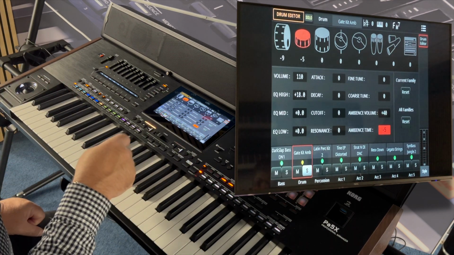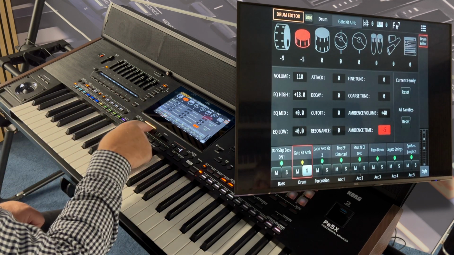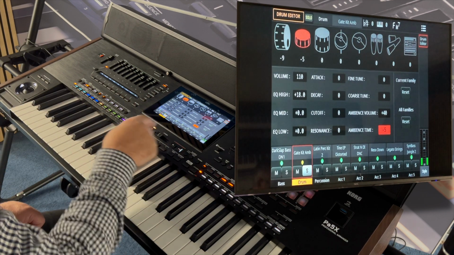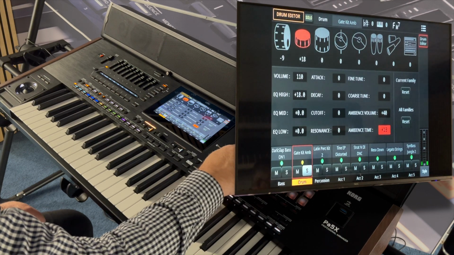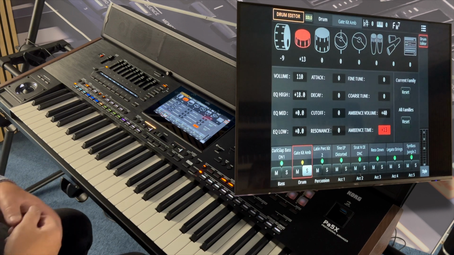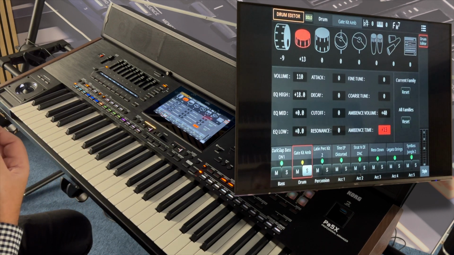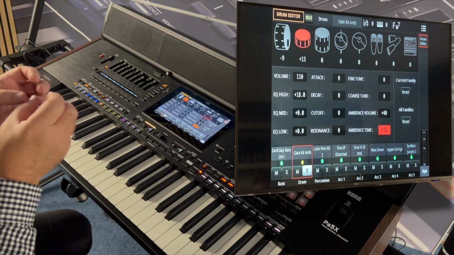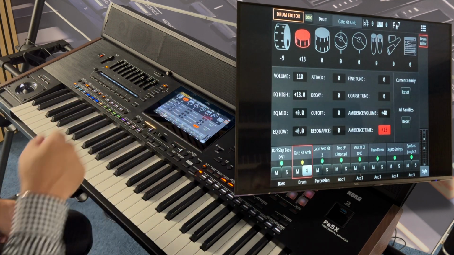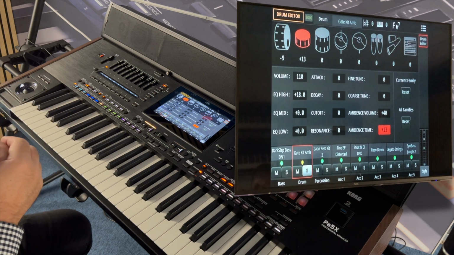Now let's boost the ambience time up, the amount of length of that ambience that's on there. Okay, now we really have gone 1980s, but hopefully you're starting to see that by taking each individual drum instrument, you can actually change that style quite considerably.